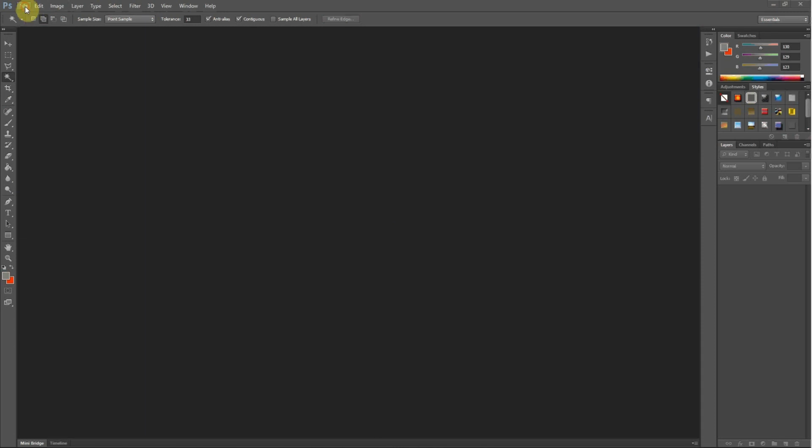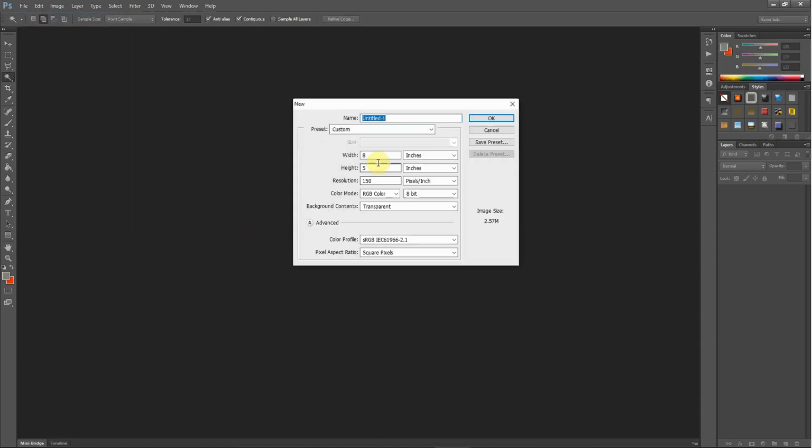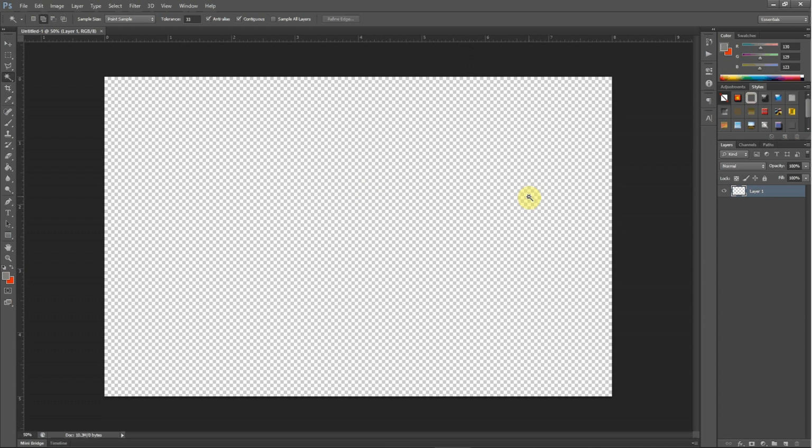And we're going to start off by creating a new image, and we're going to make it 8 inches by 5 inches, and we're going to change the resolution to 300. It ends up with a big file, but it makes the lines nice and crisp.